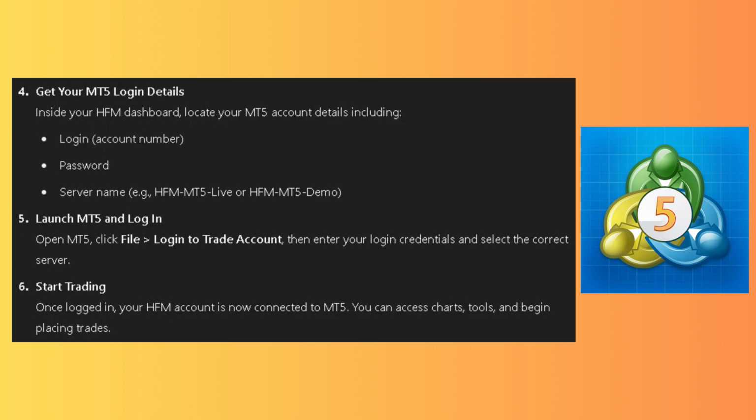Launch MetaTrader 5 and log in. Open MetaTrader 5 and click Files. Log into trading account. Then enter your login credentials and select the correct server.